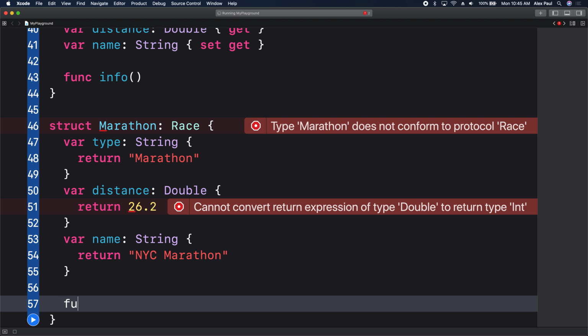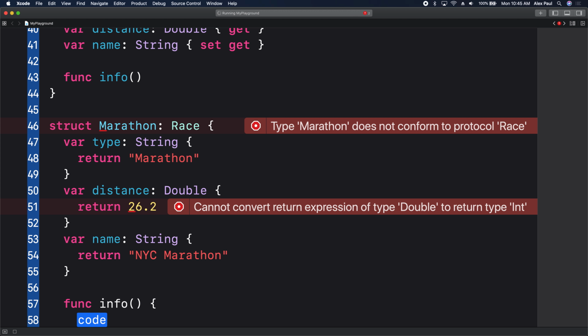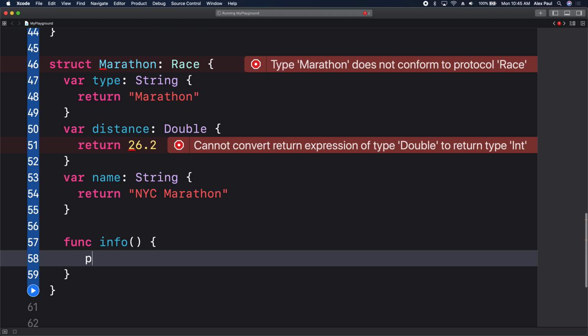And lastly, we have our function info. And here we'll simply print the race name: the name is a type and is x distance long.